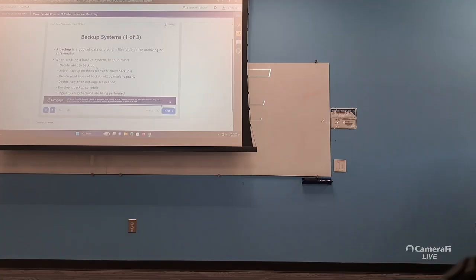Remember what to back up. Not everything we need to back up. For example, if I look at my phone, do I need to back up all the photos I have on my phone? No, not necessary. I need to decide what all I need to back up from my phone. So that is something we need to decide.